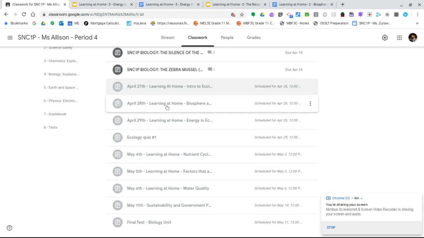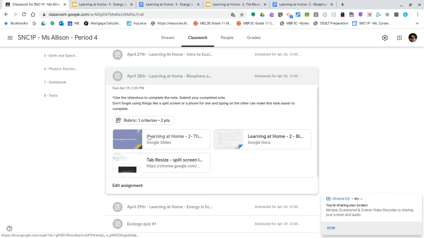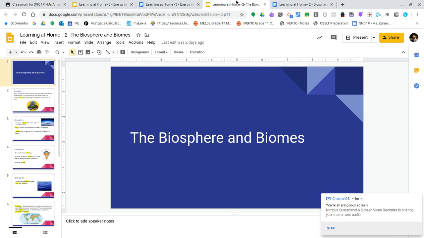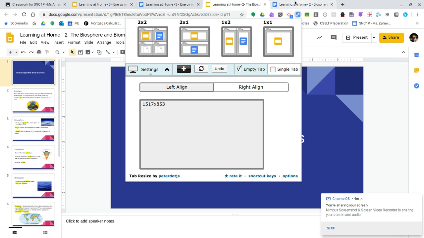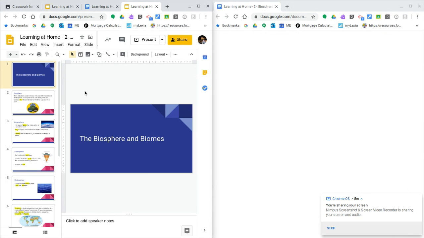When you are then ready, maybe you do 1 a day, you're going to go to learning at home 2, same thing. Open up your slideshow, open up your Google Doc. I've done the same thing here. If I want my slideshow to come up on the left, I'm going to click on here. Then I'm going to go to my tab resize. I'm going to make sure the sheet I want on the right of the screen is to the right. And I'm going to open that.